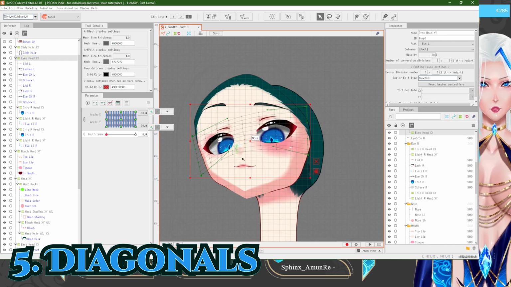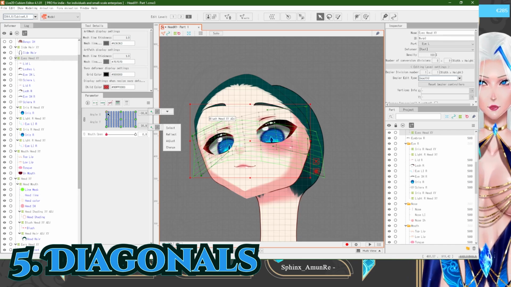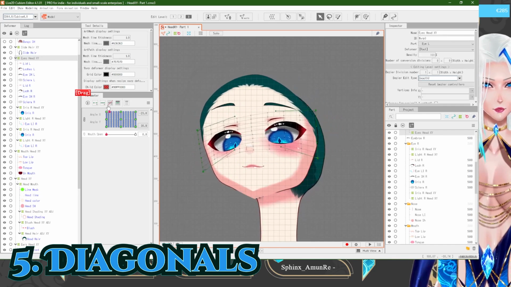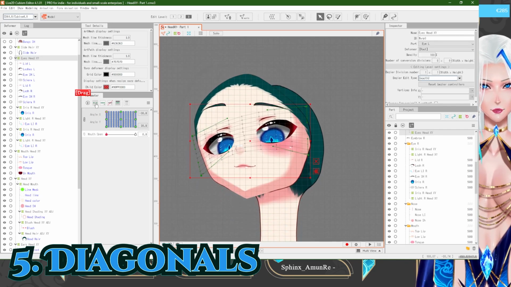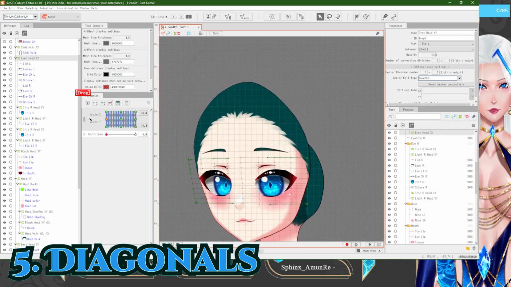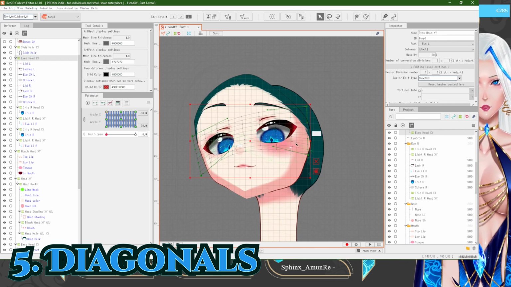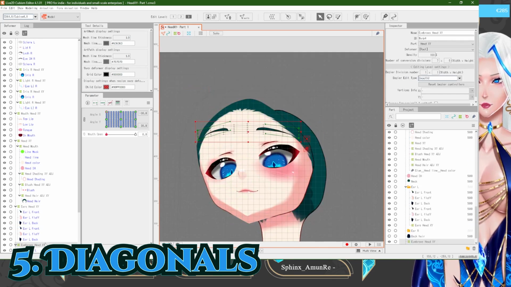Now it's looking weird because all of our other elements are not moving, but if you fix all of your other elements to that, it's gonna look cool. So let's do that.